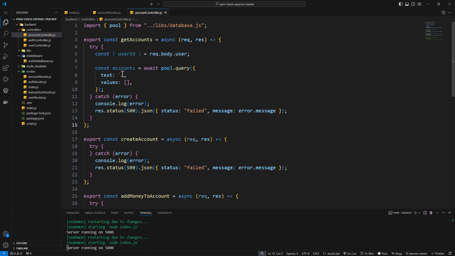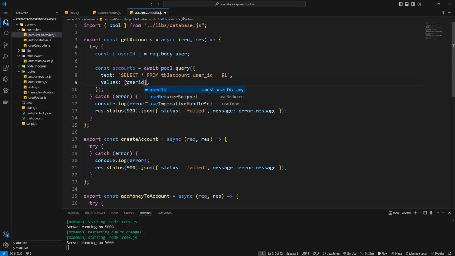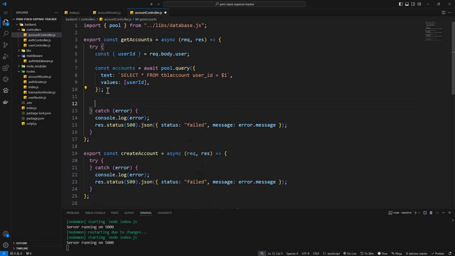So what is the query? The query is we want to select all from the table account where user ID. So the user can have multiple accounts, right? If you remember, like the cash account, crypto, or whatsoever. But in every account, there will be the user ID, where the user ID will be equal to the user ID here. Now, this one can return more than one record, right?